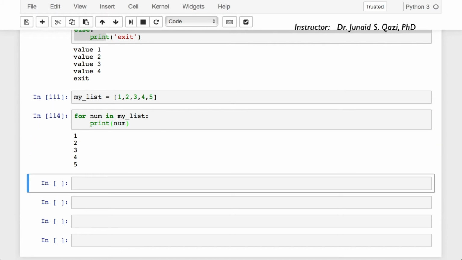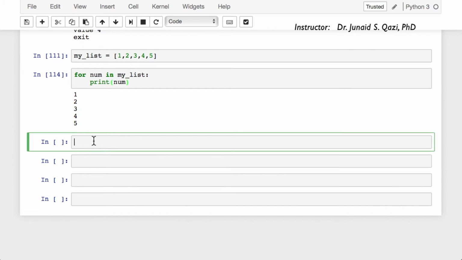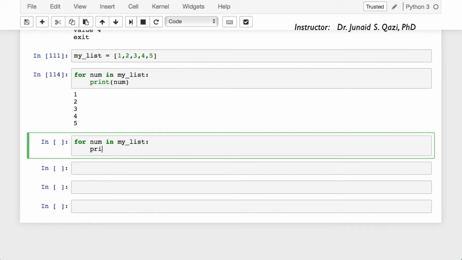Another very useful trick is always use comments in your code. This is a great way to remember and also helpful while working in a team. Let's try another for loop. For num in my list, print hi.